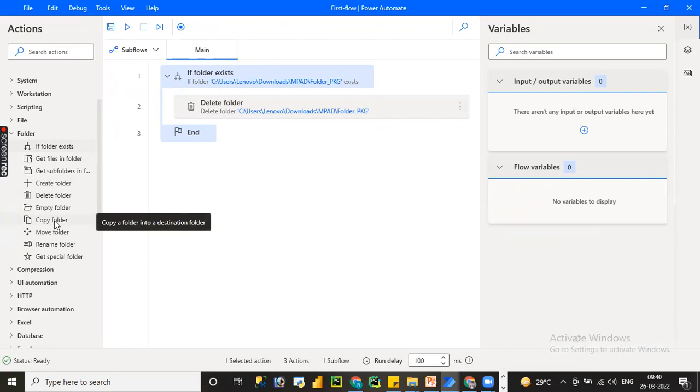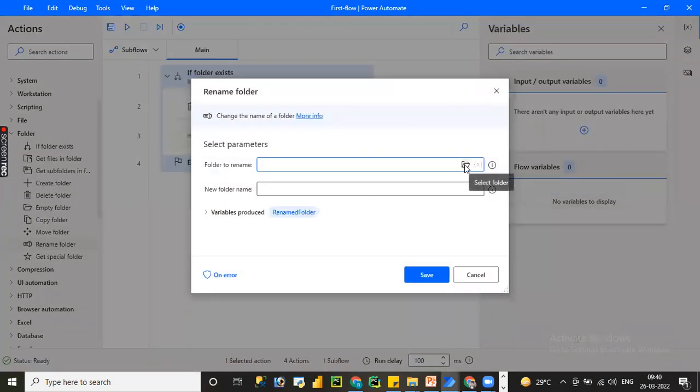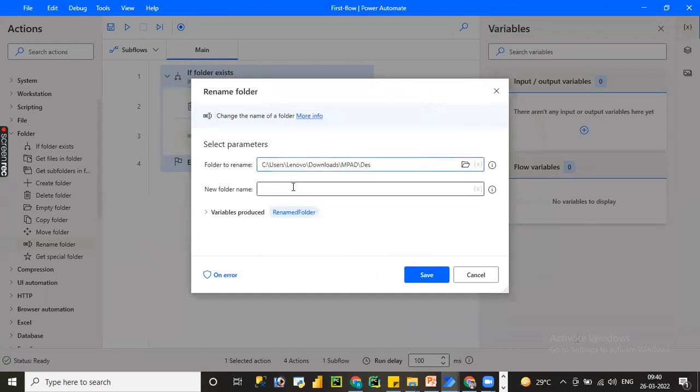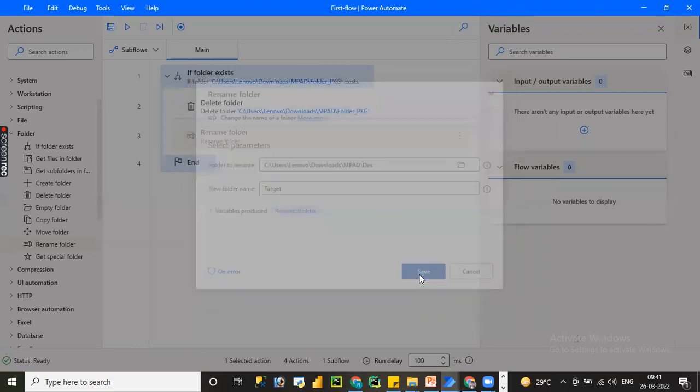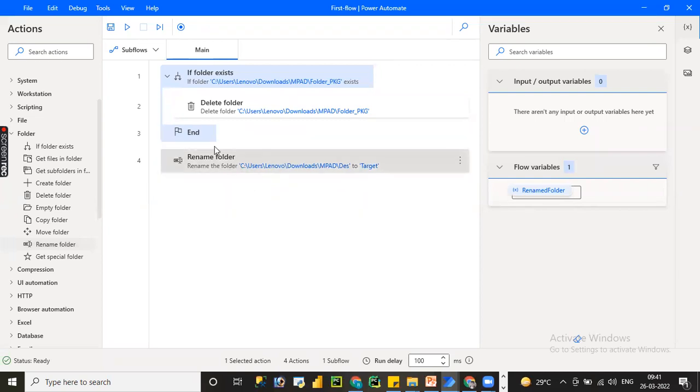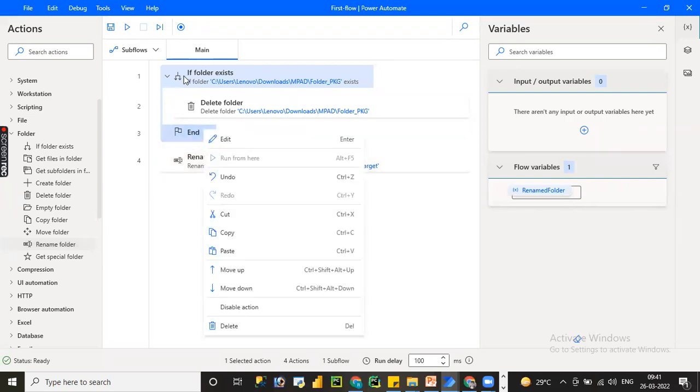Now we'll use the copy folder or move folder package. I'll do rename folder. Let me select one of the folders, Downloads, Microsoft and DES. So I have selected one folder. I want to rename that folder as, let's say, target, and let me click on save. I'll drag it here and remove this existing code.